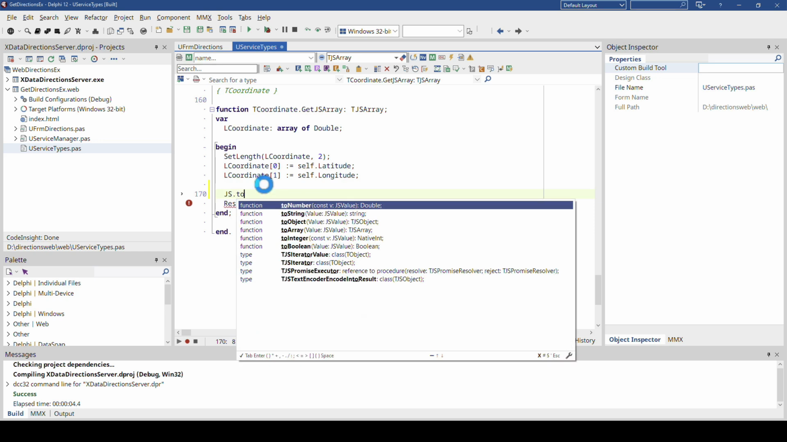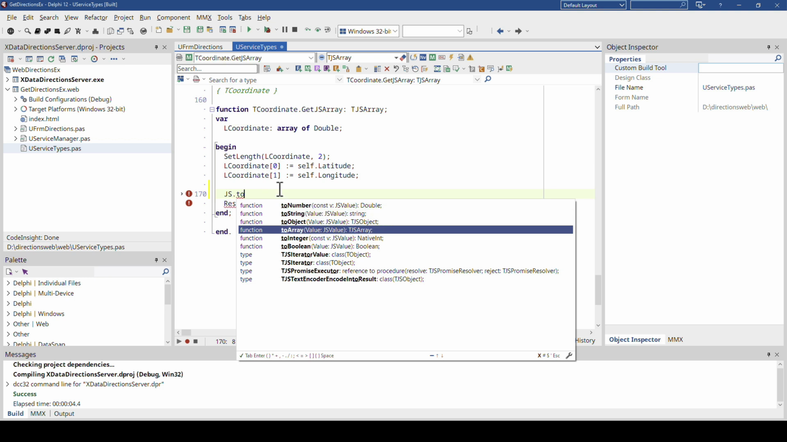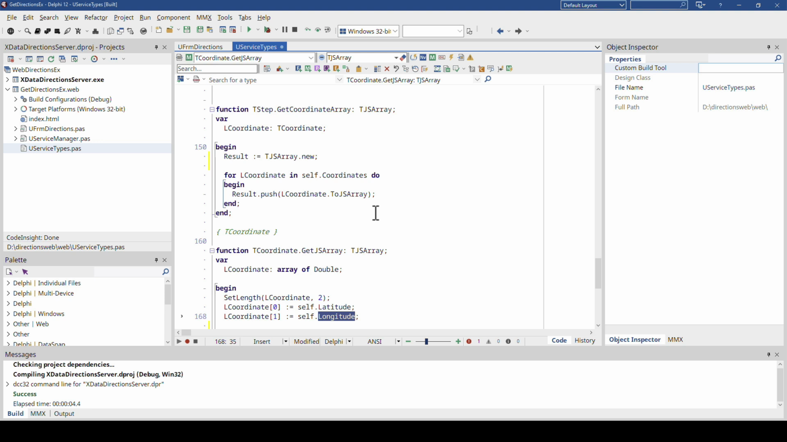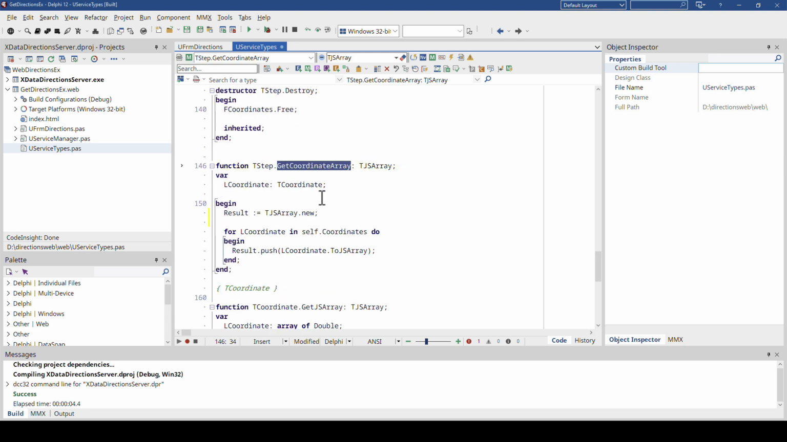Here we have toJSArray, which returns a JS array. And the array of double is interpreted as a JS value. That's what the compiler does for us automatically. So with this, we return the coordinate as an array, the first element being the latitude, the second being the longitude. And that's what we're going to use in get coordinate array.